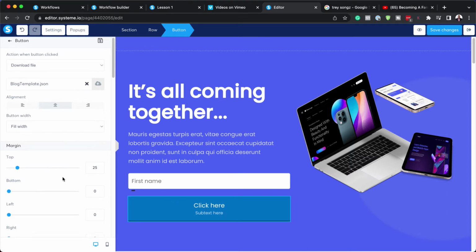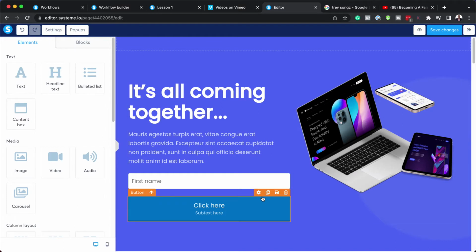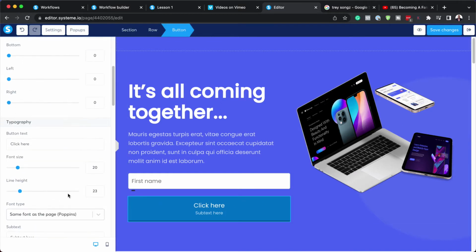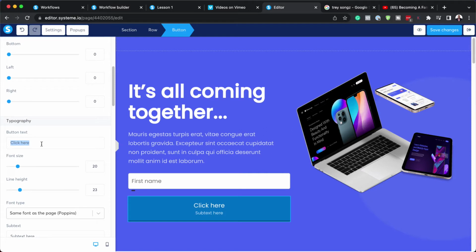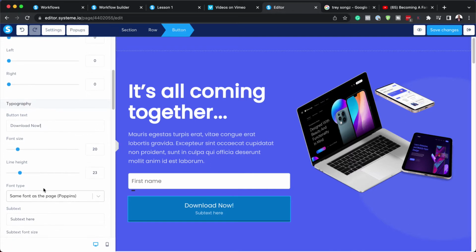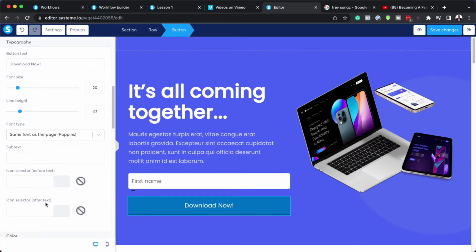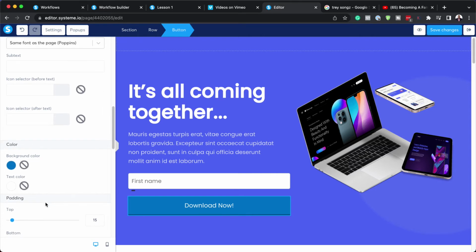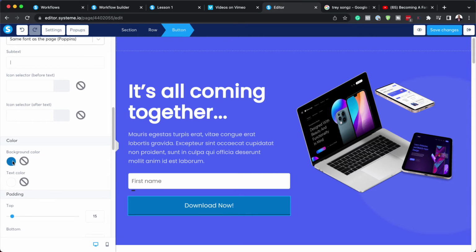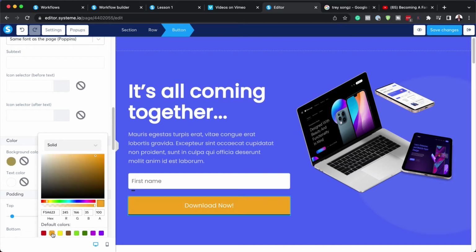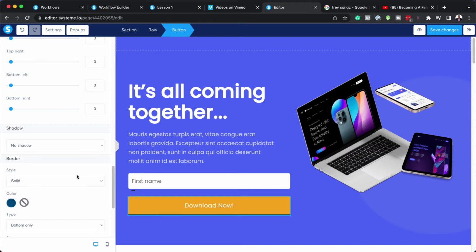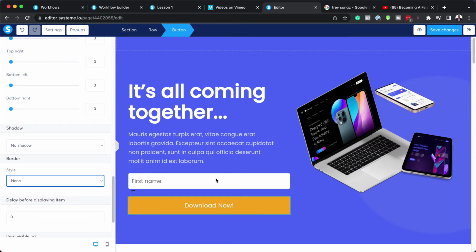So you can now further customize this button. So let me click on it and click on this gear icon. So what I can do now is, instead of saying click here, I'm going to say download now. And I don't need the subtext, so I'm going to get rid of it. So here we can also change our color. So there we go. I think that color is much better. Now for the border, I'm going to say none because I don't want that border there on the bottom.